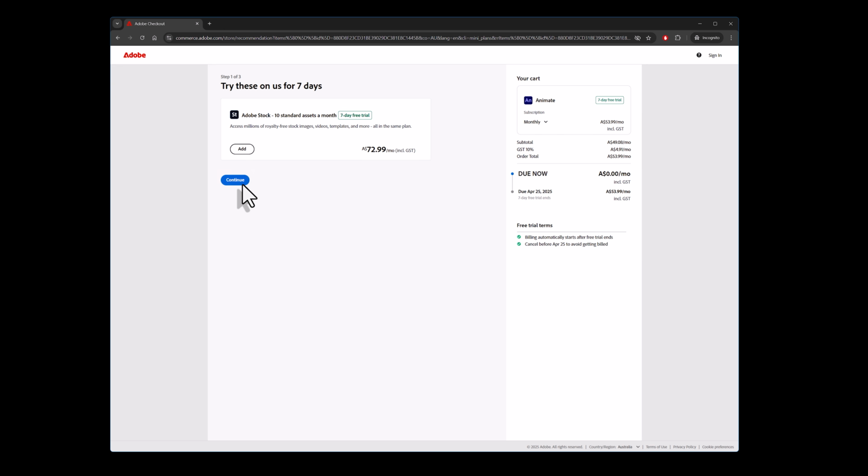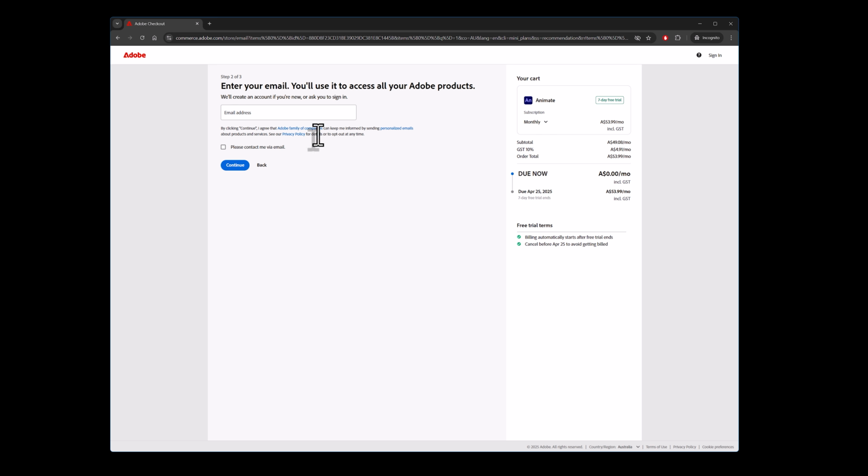Pay attention. Read. Take your time. Put in your email address. Now, what's my email address? I can make up an email address. I'm going to go free trial at samgreenmedia.com. And then I'm going to click continue.